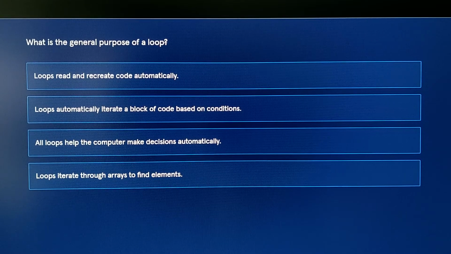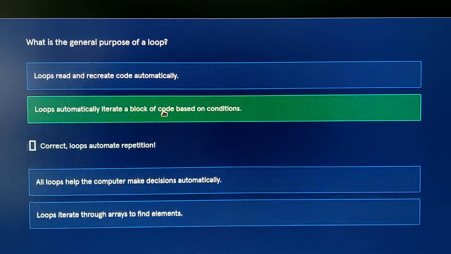So loops read and recreate code automatically? No. Loops automatically iterate a block of code based on conditions? Yeah, that sounds good. All loops help the computer make decisions automatically? No. Loops iterate through arrays to find elements? I mean, they can iterate through strings and they don't just iterate through arrays, so that's not really accurate. I'm going to go with this one here. Loops automatically iterate a block of code based on conditions.